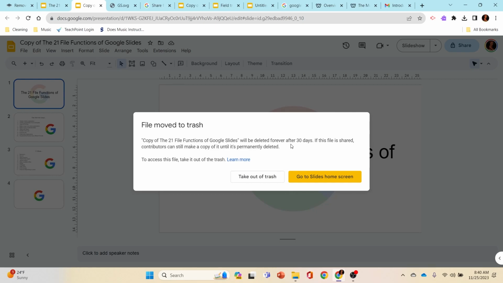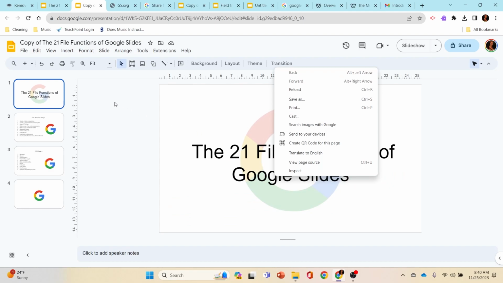If the file is shared, contributors can still make a copy of it until it's been deleted. So once you put it in the trash, everybody else has like 30 days to quickly make a copy or it's gone. I'm going to take it out of the trash because I'm going to show you another way.